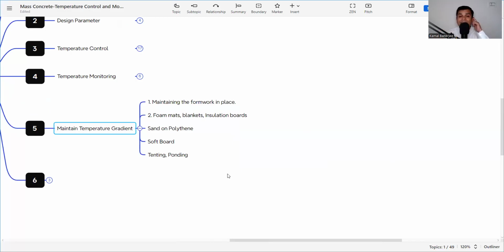If you are maintaining the concrete in that condition, then due to the heat loss, there will be no thermal crack. So that is why the vertical surface should be protected. Now, there is again a catch. What type of formwork are you using? Whether it is a steel formwork or a plywood formwork.